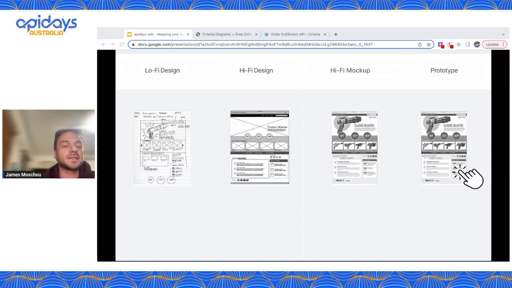And if we take this as an analogy and apply it to APIs, we also have a similar process with APIs. We call it API first or API design first, which is where you design the interface of an API before you start coding it. And typically this looks like an OpenAPI definition or something similar. So I will make the argument actually that an OpenAPI definition is a hi-fi mockup of an API. It's that pixel perfect version of it.